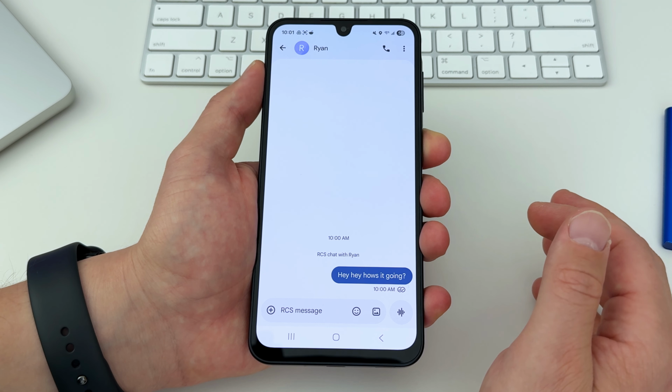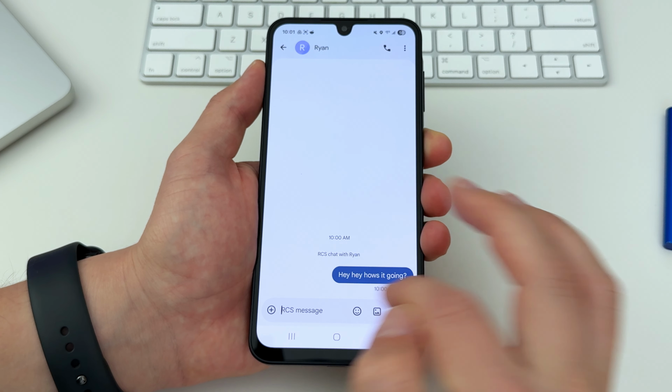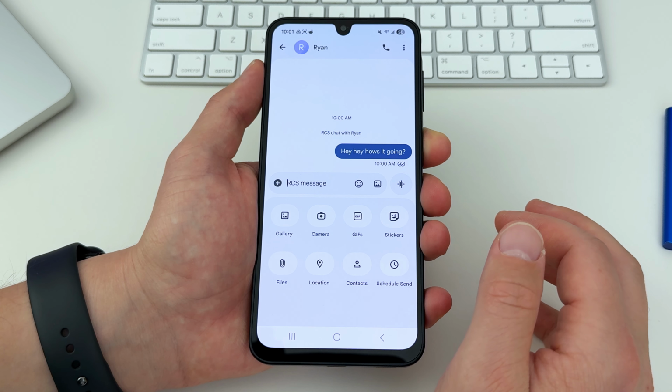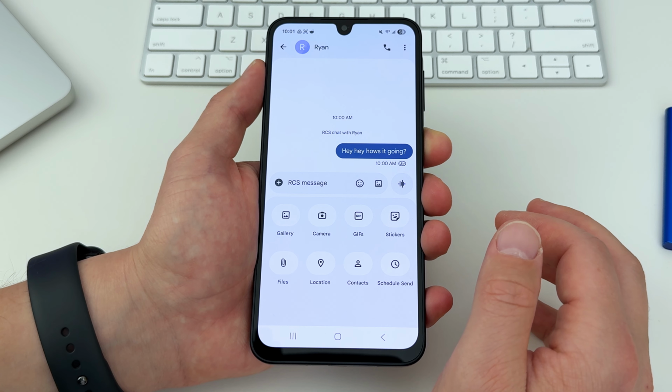Then I'll pick a conversation, and in the text field where I'd usually type my message, I'll tap the plus icon. Here you can add photos, files, or for example, GIFs to your messages.